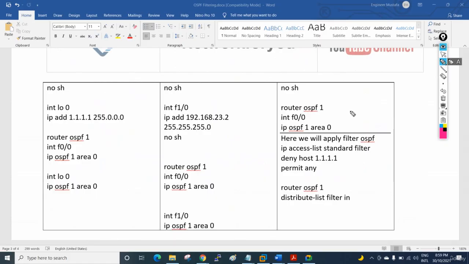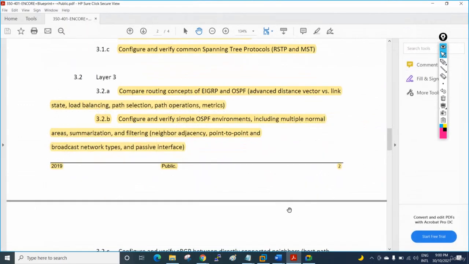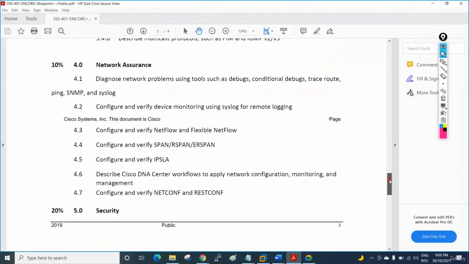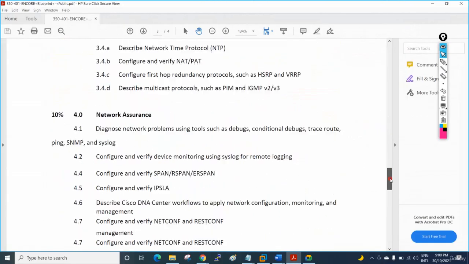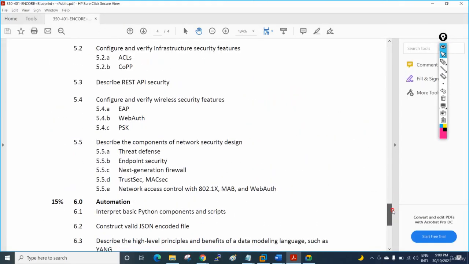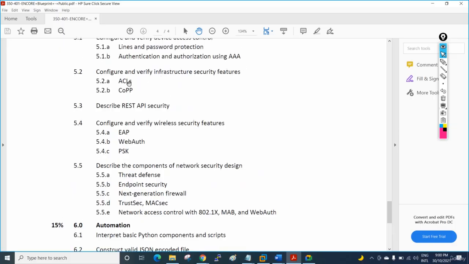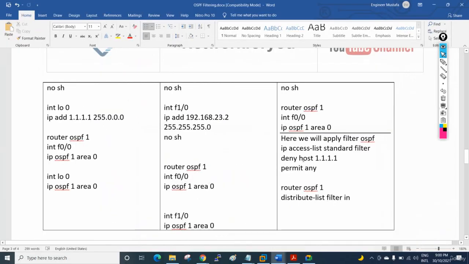ACL we will do in coming classes, in detail. I think in our syllabus we have ACL. But for this lab purpose, even if you don't know, no worries. Later we are going to do the ACL. We learned ACL at our CCNA level already. Here we have configure and verify infrastructure security features, ACL. So here also we have the ACL, but later we are going to do it. Now we will use some basic ACL in our lab.